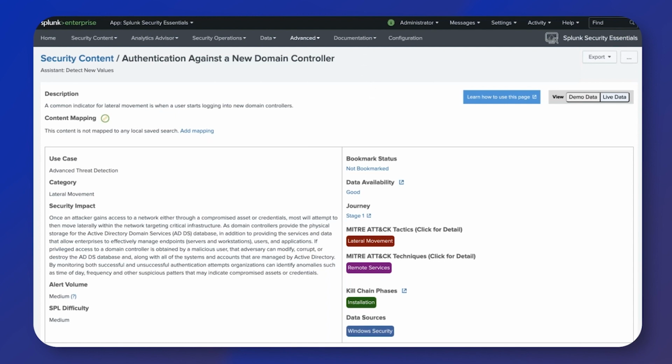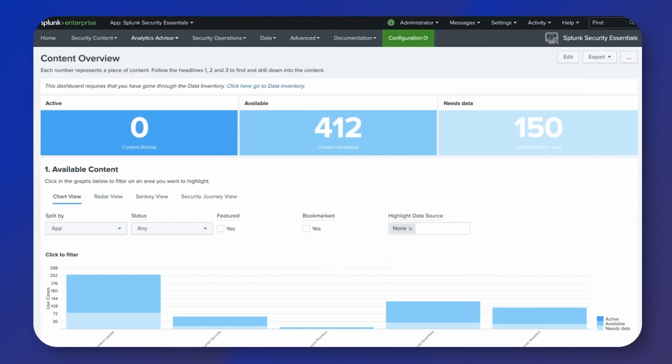The other thing I want to look at is the content overview, and this can be found in the Analytics Advisor under Content Overview. If I come over to this screen, what you're going to see is the content mapped for everything. So we've got data for 412 use cases. In this case, we haven't got anything actively running in this environment, but we need data for 150 other ones. But we have a massive amount of data use cases that we can leverage based on the data that we have, which is really key.